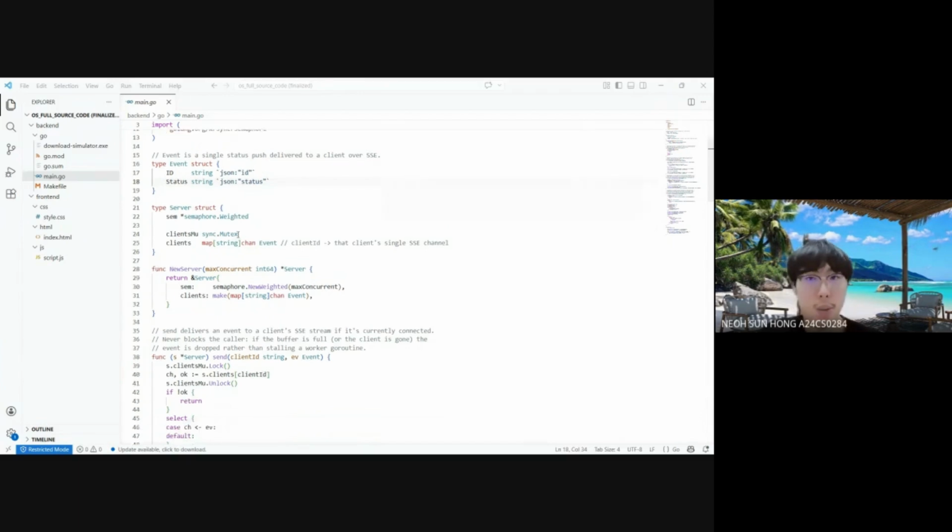The second component is a sync mutex named client mutex, which guarantees thread safety, as multiple background workers will be accessing and modifying the client registry simultaneously. Finally, the server maintains a client map that associates a unique client ID with a dedicated Go channel serving as the data pipeline, pushing events directly to the client's browser connection.